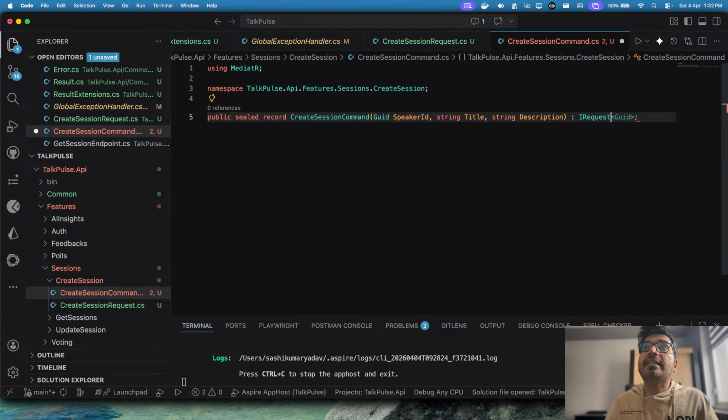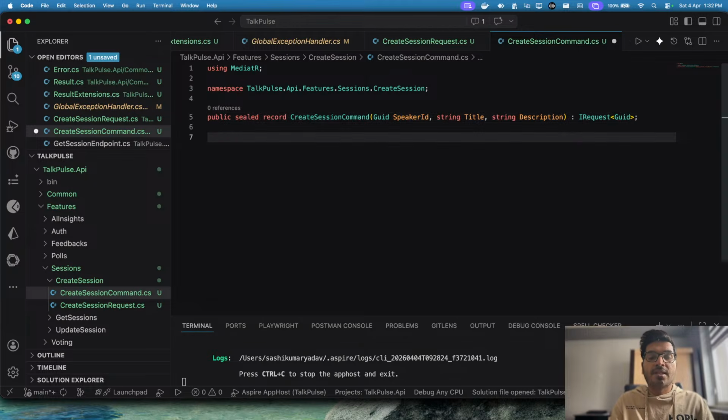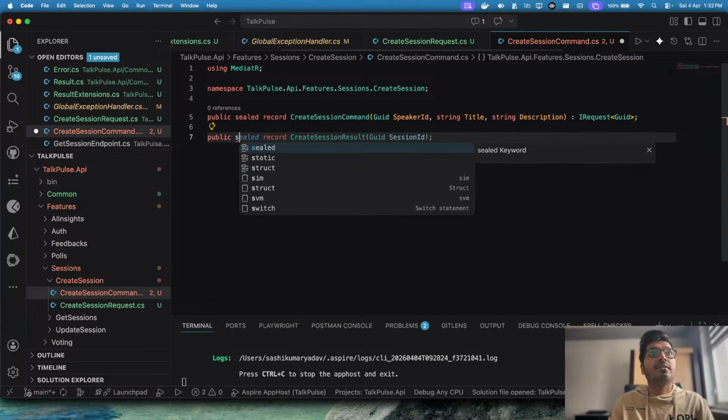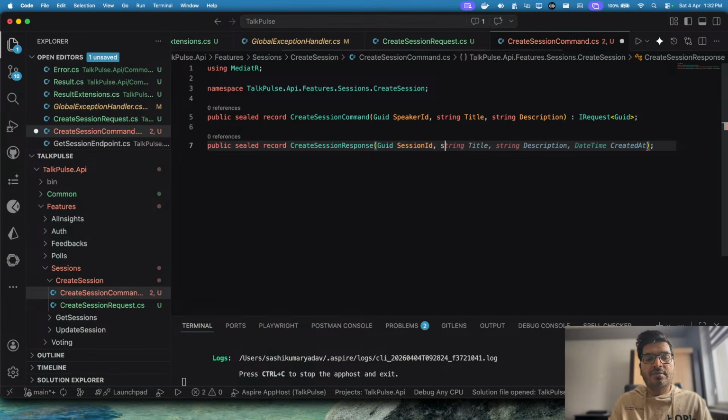Here you expect what will be the response you are going to send, because here we need to tell, hey, if someone is trying to create a request, what will be the response? So the response is simple. We want to send a response. Let me create a response. So we will say public sealed record CreateSessionResponse. When the session got created, what you need to send back to the user. For that, I'm going to send him the session ID, and I'm going to send him the joining code. That's it, join code. That's what I'm going to send him.